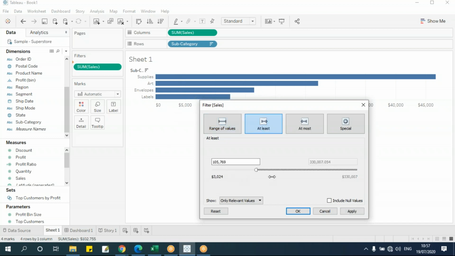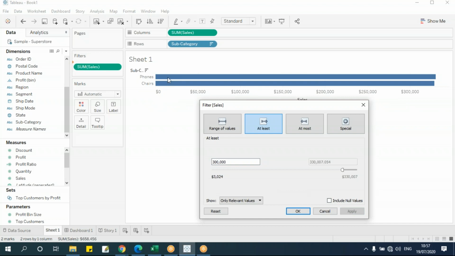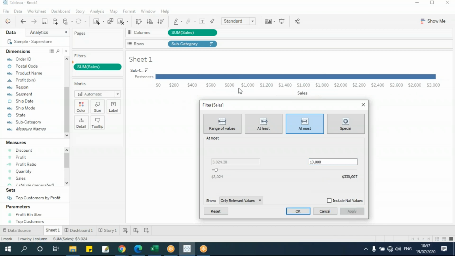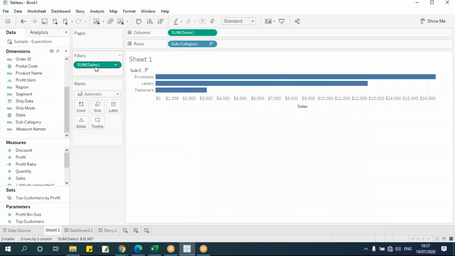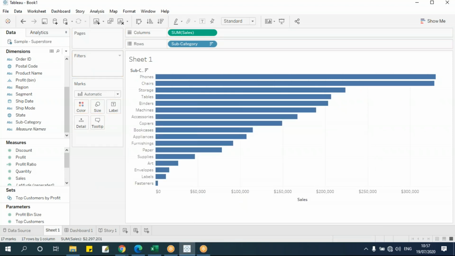At least, same thing like what we have, the maximum value will be fixed and I can go here and filter this. Let's say I want to filter all the values above 3 lakh. Say apply, only 2 records are there above 3 lakh. At most, the minimum value is fixed and I can fix this. Let's say up to 10,000. Then apply, only one value is there, from 3,000 to 10,000. Let me make it 25,000 and see. I have these records. So likewise I can use this measure as well for filters.